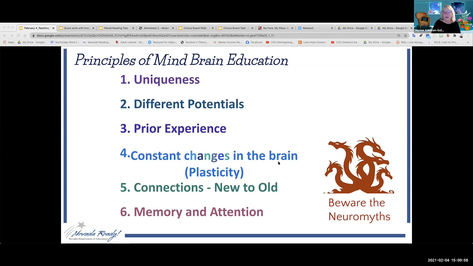Another neural myth: we use only 10% of our brains. Anybody heard that one before? A healthy person uses 100% of his or her brain. So yes, there could be a situation that would cause someone not to be able to use all of it, but in general, healthy people have 100% of their brain.